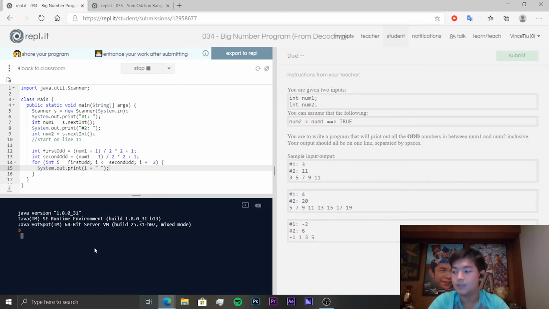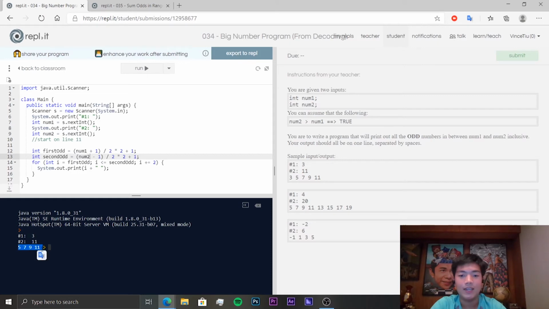So if we run this code, put our input as 3, and our second input as 11. Of course, I've put number 1 instead of number 2. Whoopsies. Let's go again. Input is 3, input is 11. Okay, now you can see it is not printing the first number. Interesting.